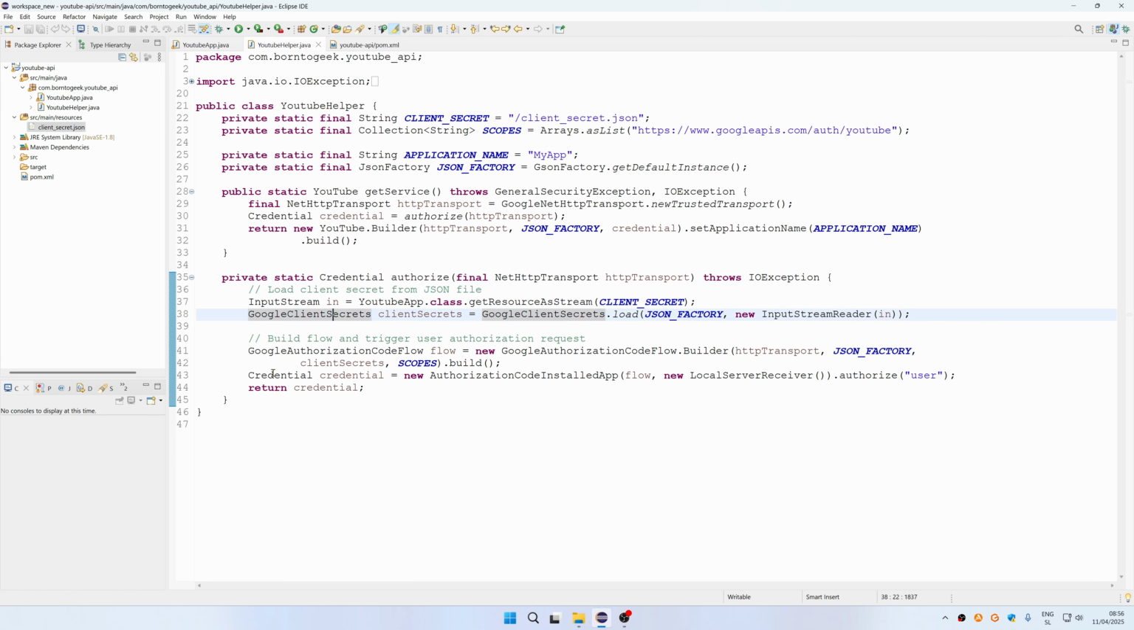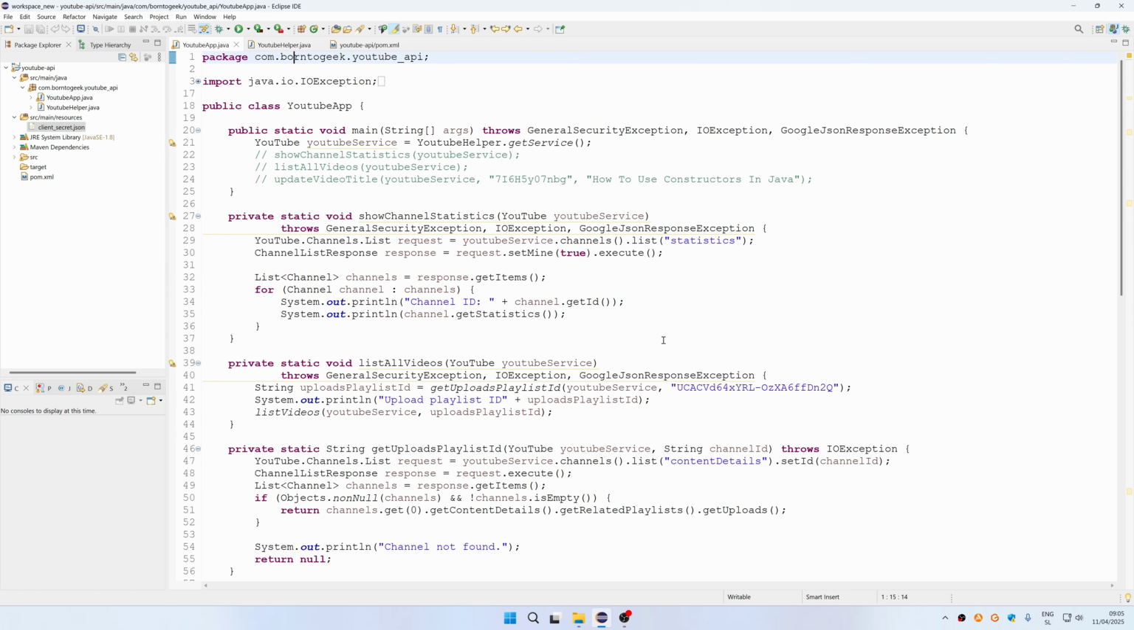and then it builds a Google authorization code flow, and finally triggers a user authorization request. If this authorization request is granted, it returns a credential object that is then used for creating a YouTube service. I will show you how this works in the next step, so let's go to our main class YouTubeApplication.java.